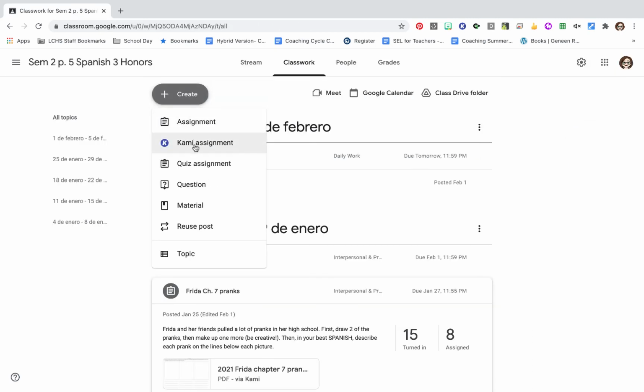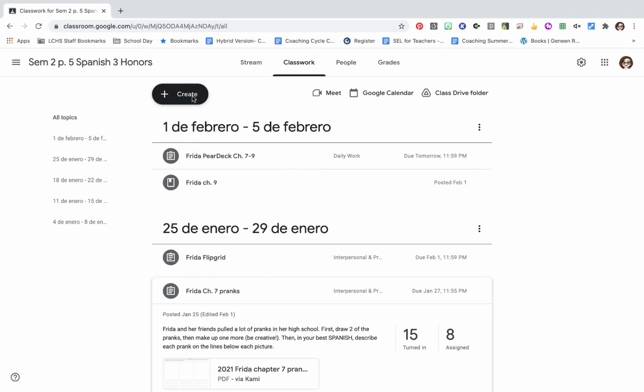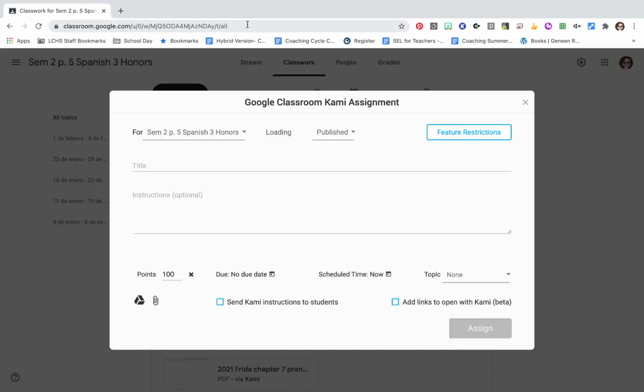You can also add a Kami assignment, which will automatically convert your assignment to a PDF and force it to open in Kami when students open it.